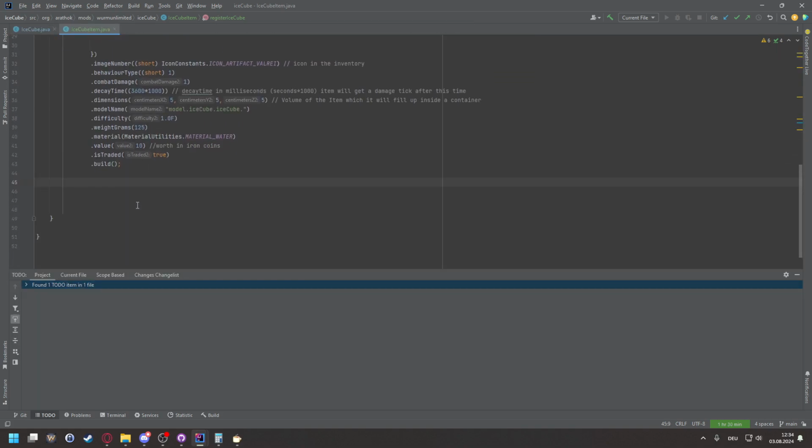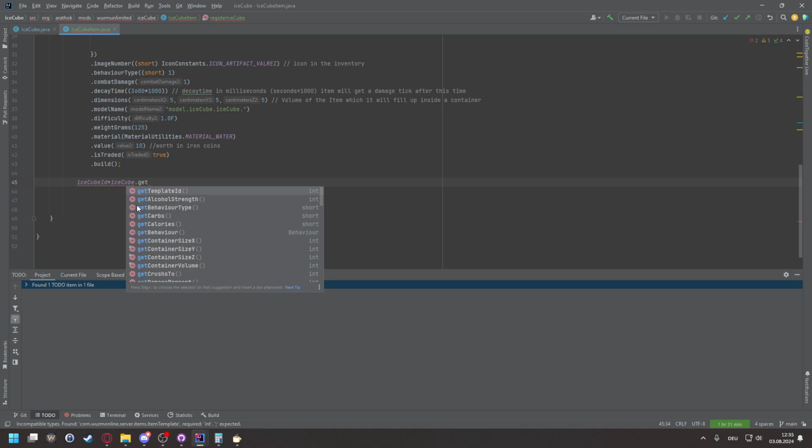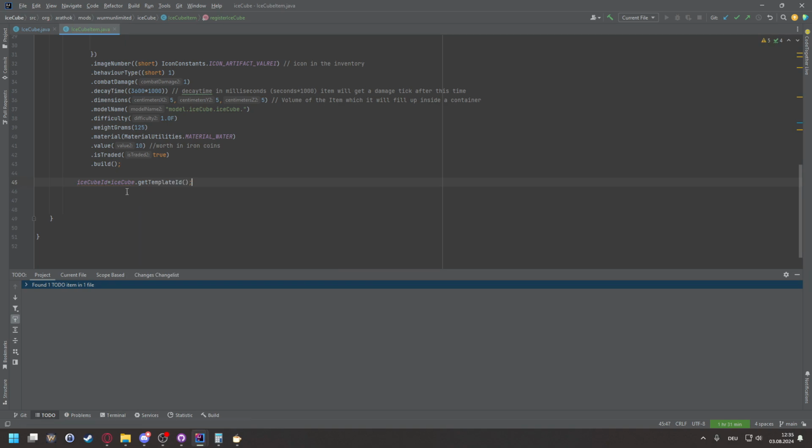After the build instruction, we need to create a number for our item so the game knows which number this template has, basically the stamped number. And we're just gonna say, okay, ice cube ID equals ice cube dot get template ID. And then the game will make a new template ID for the ice cube, which will then get saved in the database. And from that day on, every ice cube has the same ID, which is neat.